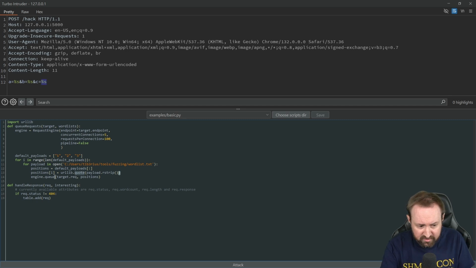Then we're going to use engine.queue, target.req, and then just pass it positions. And this is literally the list here, right? That's all the code you need for the queue requests. That will iterate through effectively all different payload positions, and then it'll iterate through all payloads and put them into each position in turn. Now we have this handle response function, and this is really important that you make sure this is going to be looking good.